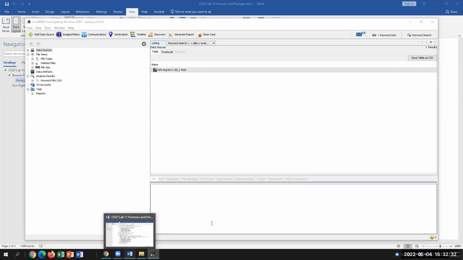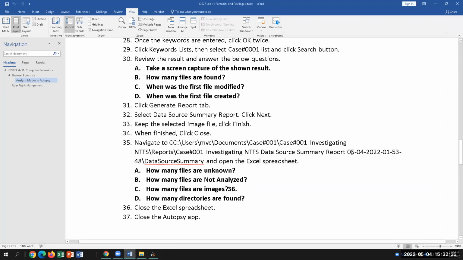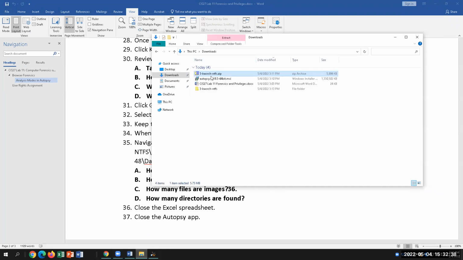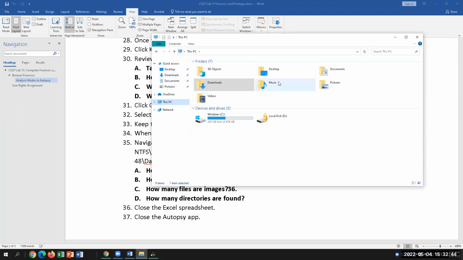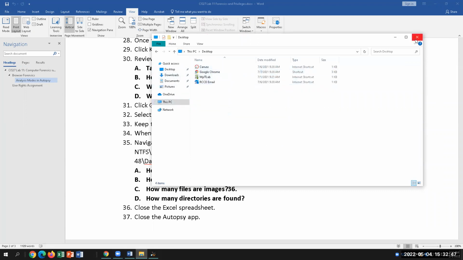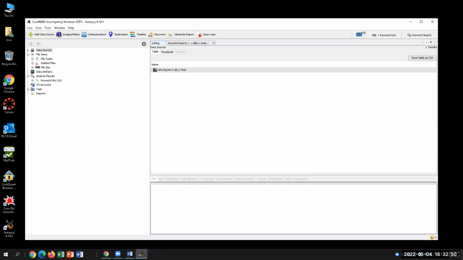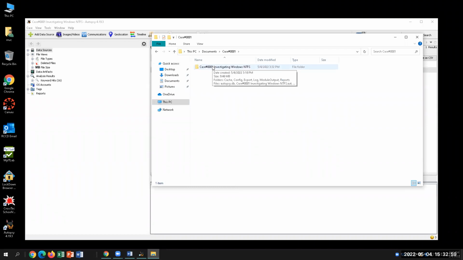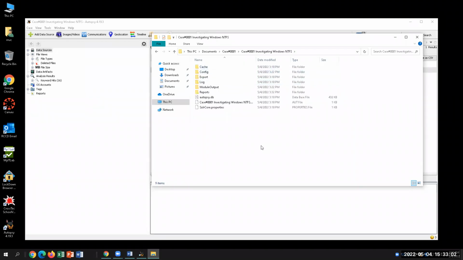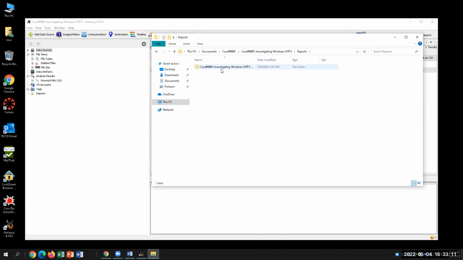So now, once I have it, I'm going to go to the folder. So here, I want to go back to, sorry, let me go to desktop. Let's use your manager MVC. Okay, I think it's under documents. We have case 01. So the folder, okay. Go to reports, then the folder again, data source summary, and it's there.